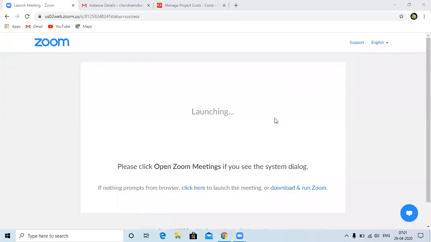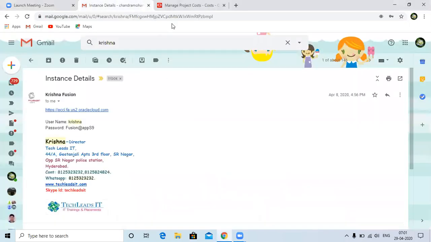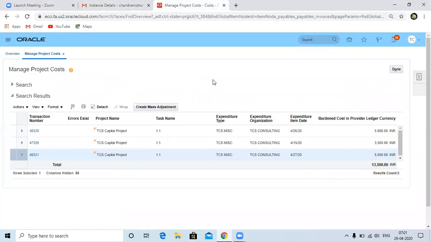Yesterday we completed the capital projects capitalization and the tieback process. Then we discussed the allocations. So today we are going to discuss the integration from the purchasing module to projects, which is a period end process. Okay, say receipt accounting method for the expense item.